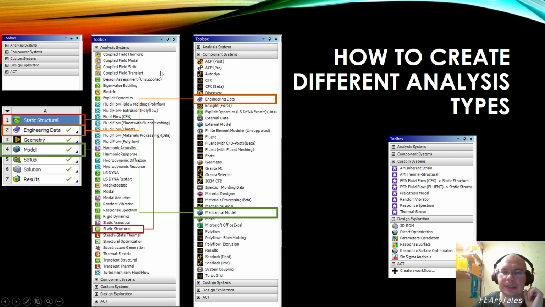Analysis system is a ready to use type of analysis. Any object is a ready to use object. You add this object and you start working with it stage by stage. Component system is tools that are not fully independent. They need some information from another point and they can be used in different types of analysis.